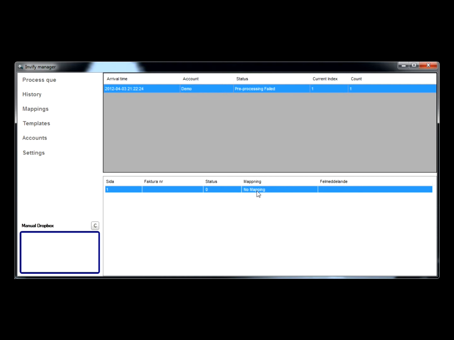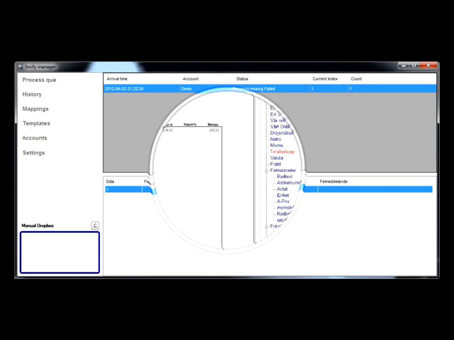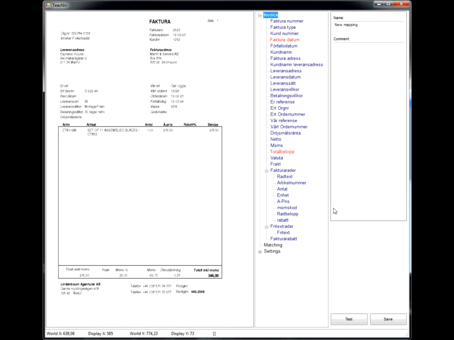So what we'll do at this point is simply double click on the line, and that will open up the teaching tool. Okay, so now we open up the teacher for the invoice, and as you'll see here, you'll find both a visual representation of the actual invoice and a list of fields which we're going to lift from the actual invoice. I start by clicking the root here, which is called invoice, and I'll give this one a name, and I'll call it demo.